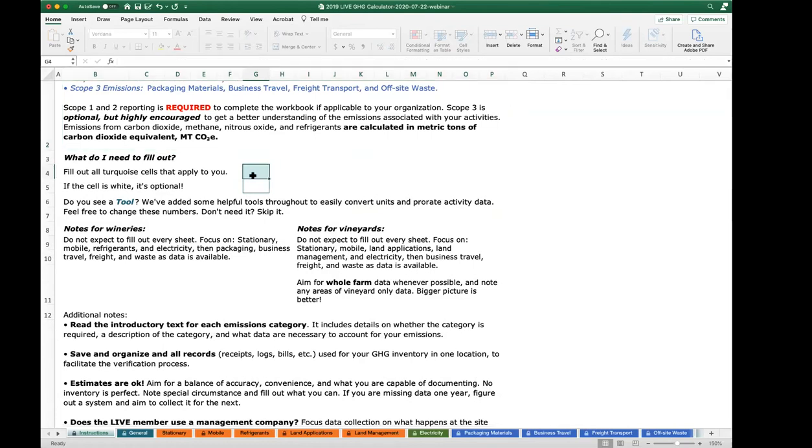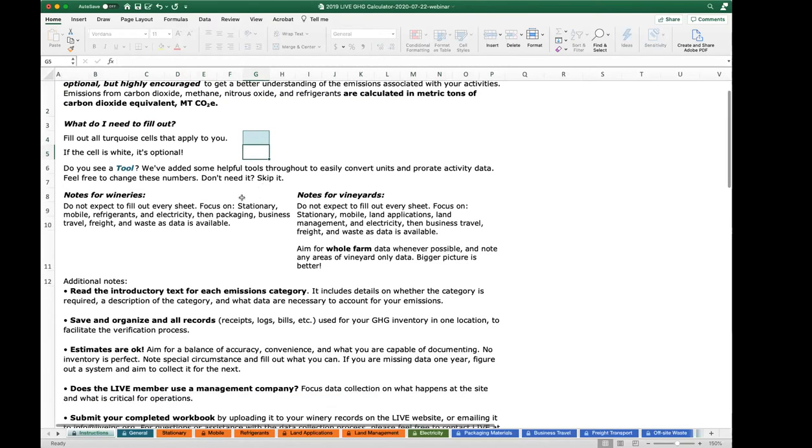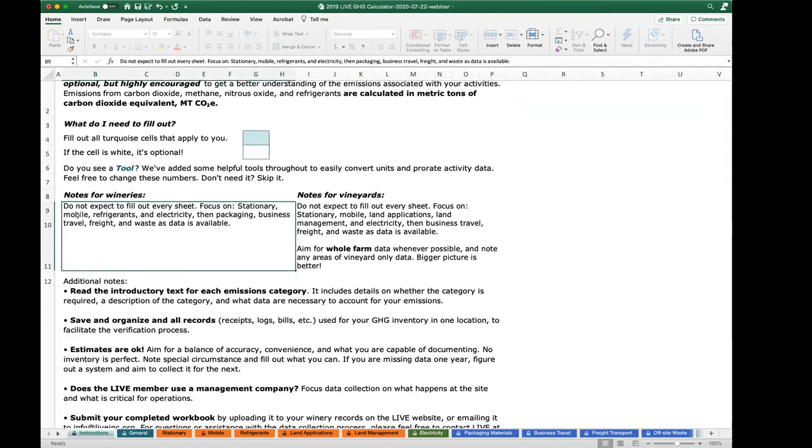Everything that you need to enter data into has this turquoise color. There are some white cells as well. That means they're optional. As I believe we mentioned earlier, this inventory is useful for both wineries and vineyards. The previous version of this tool was only usable for wineries. We've expanded it with new sections for vineyards. And obviously you don't have the same types of emissions from those two different types.